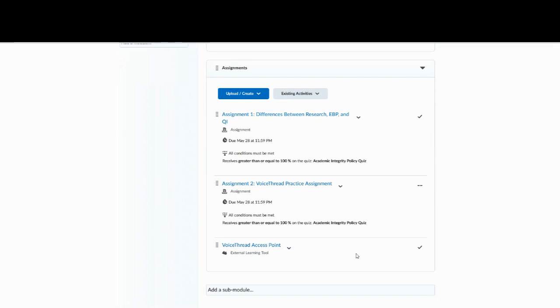Now for the instructor that's going to go and grade this assignment, obviously they have to have the assignment tab open in order to be able to access the grading rubric, but then they can also have a second instance open and be able to easily get into VoiceThread using that same access point. So students can access the content here as well as the instructor.